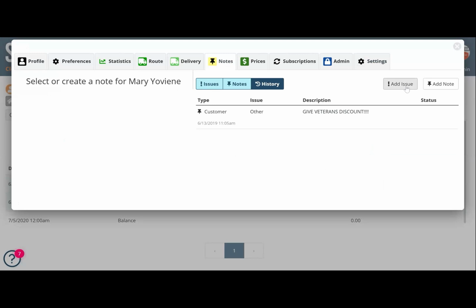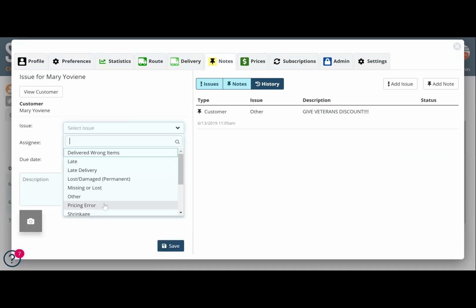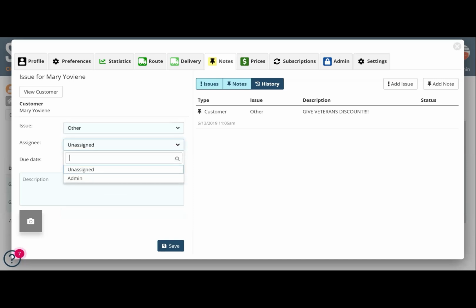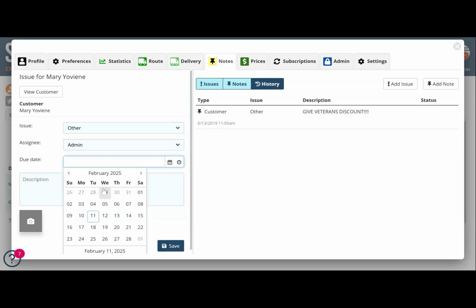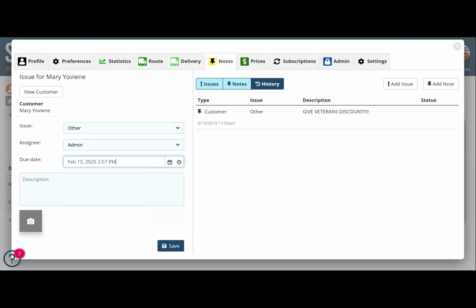My apologies. You can add an issue in the right corner here. You have to select what the issue is, whether it makes sense or not. I can just use other. And then you can assign it to yourself, or another team member that is usually doing this every week or every other week. You can give it a due date, on this day and this time, you can select the time as well. Create stops for next few months and save it.